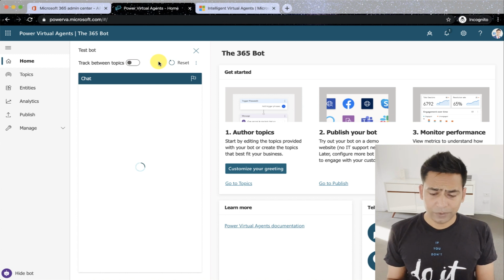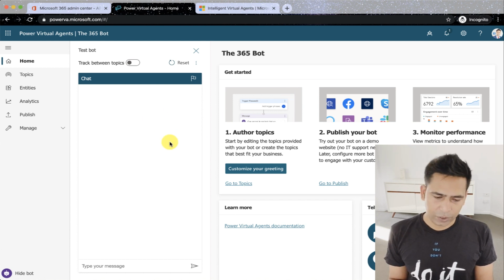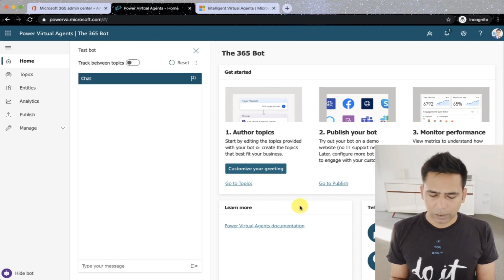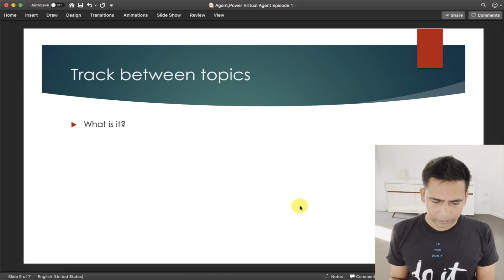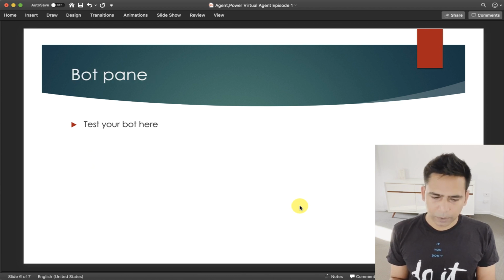Now, this was the next slide. We'll talk about it after I've covered the navigation. So you've got a left navigation pane, a bot pane, and then you've got the main pane. Now, in the main pane, let me go back to the slide. So we've spoken about the bot pane, test your bot here.